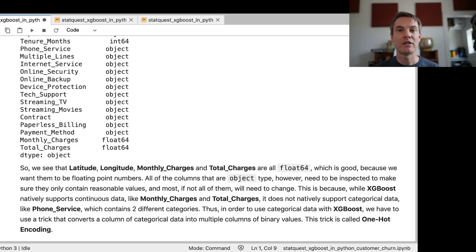One-hot encoding is a trick for taking data that is categorical and splitting it up into a format that XGBoost and a lot of other algorithms can use. The problem is that XGBoost and a lot of other machine learning algorithms natively support continuous data like monthly charges and total charges, but they do not natively support categorical data like phone services, which has 2 different categories. So if we want to use categorical data with our model, we have to convert it with one-hot encoding to get around this limitation.